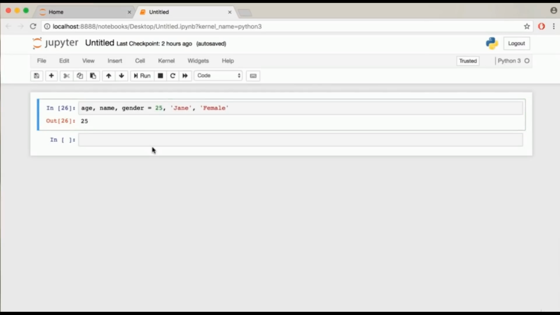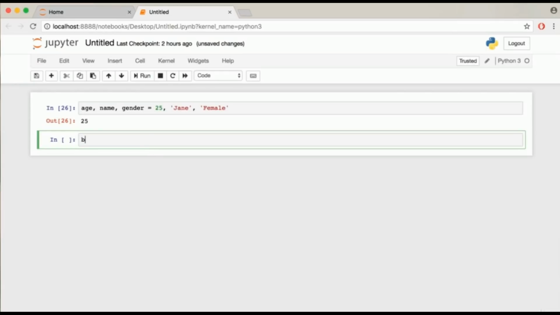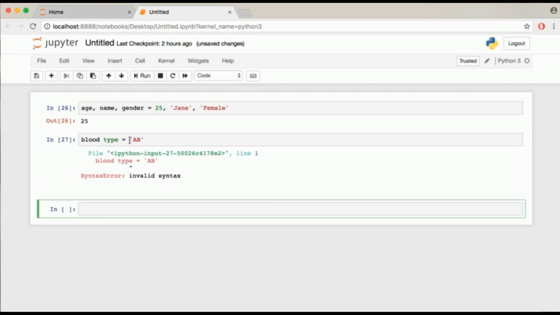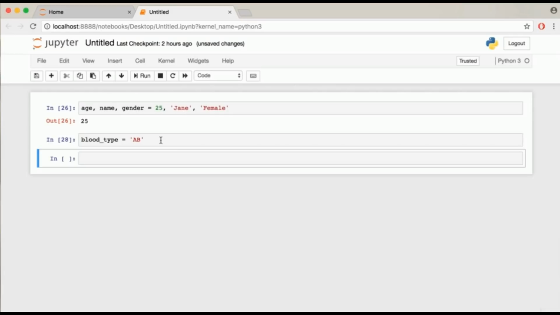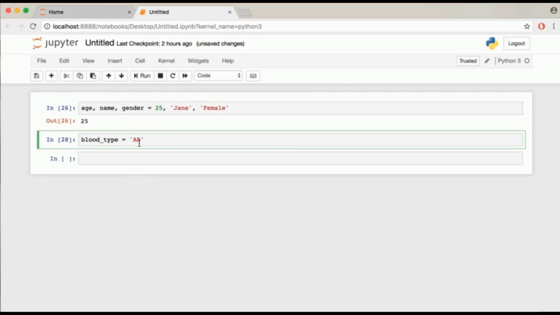For instance, you can never have any space in between. If I'm to assign blood type is equal to AB, I can't actually do that. If I try to run it, it should give me an error. In such a case, you would want to use an underscore to separate your two words, like so. Blood_type is equal to AB, and this should run just fine.